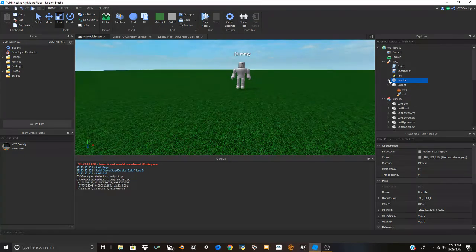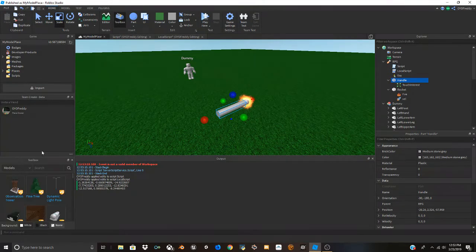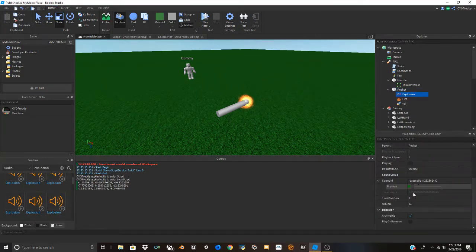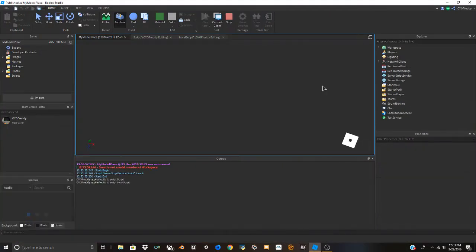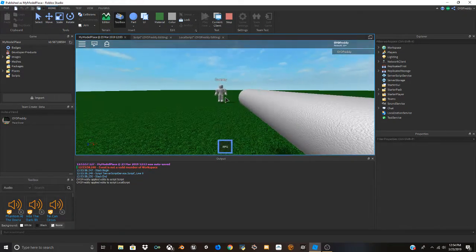First things first, we're going to add sounds. So let's go to the handy toolbox and look for a nice explosion sound. This one sounds nice. We're going to put this in the rocket. And all we have to do is click play on remove. That means when it's removed, it will play. So if it's under the bullet and the bullet's destroyed, it will play. Let's test this out.